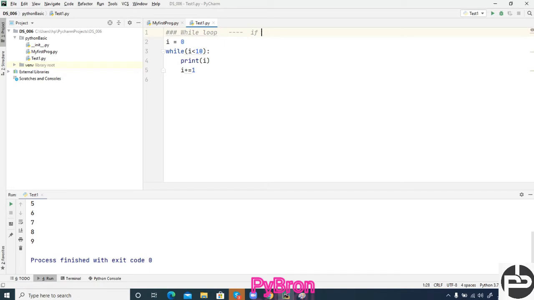Okay, so similarly, I must say, if complete control is on the user, then we should go with the while loop.